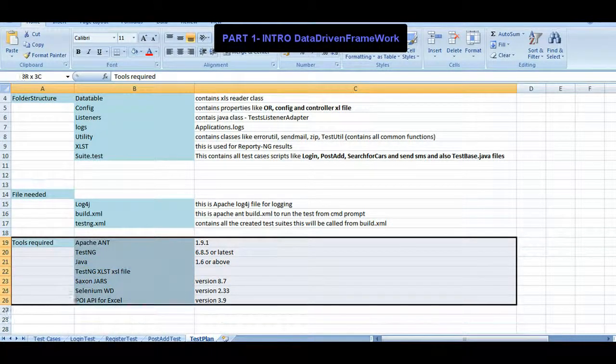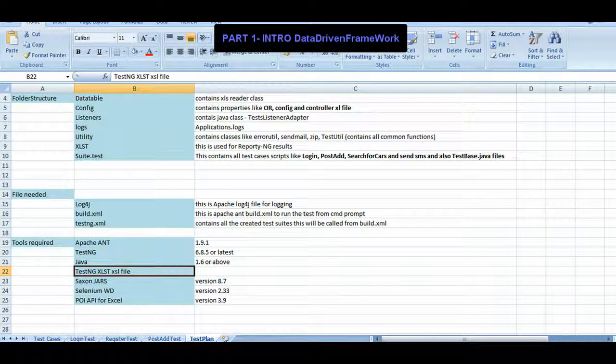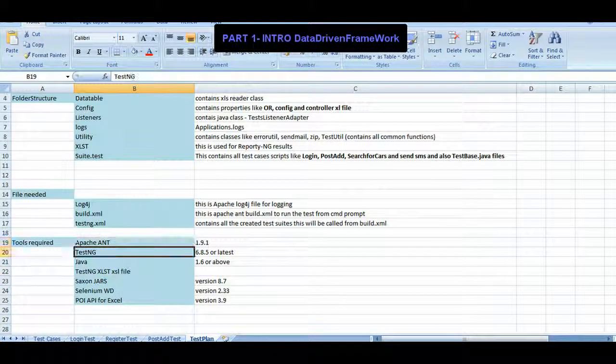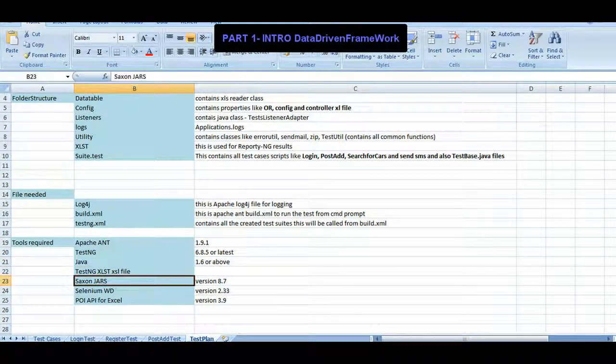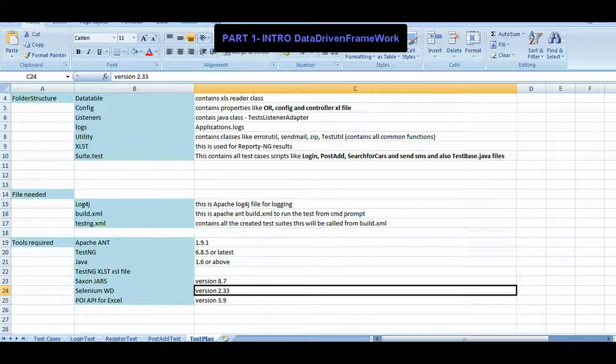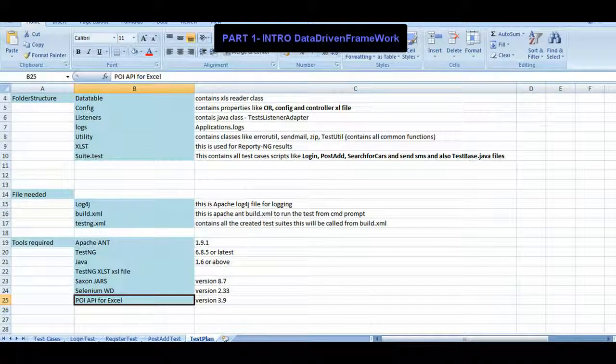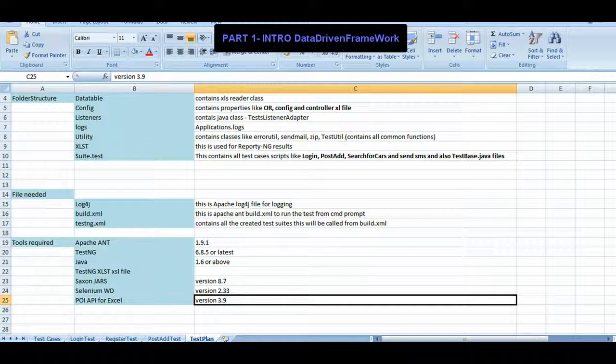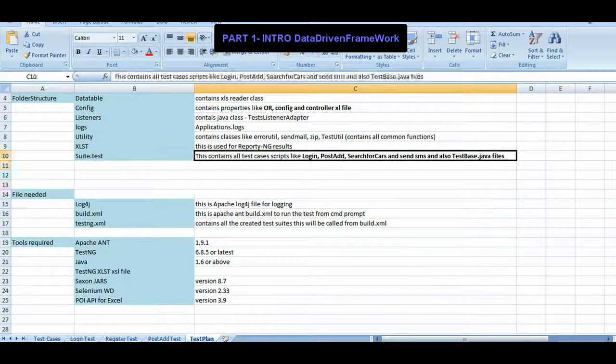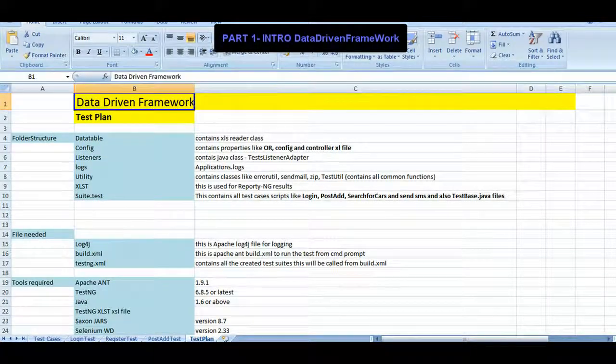So once we have done this plan, what are the tools we require? Already you know this. Apache Ant, I'm using 1.9.1, TestNG 6.8.5, Java 1.6 or above. Saxon jar, this is for your XSLT reports. I'm using 8.7. WebDriver 3.3, or you can download the latest version from the net. And Apache POI. This is another jar going to handle especially the Microsoft documents. I'm using version 3.9, I believe. Okay, so these are the jars we require, these are the files, and this is the structure we're going to plan shortly.